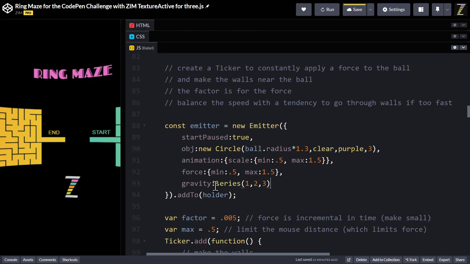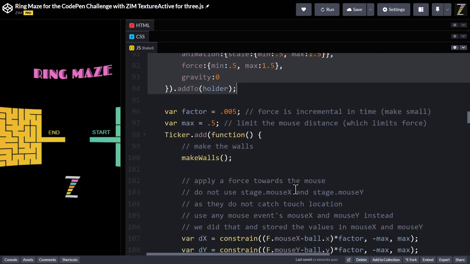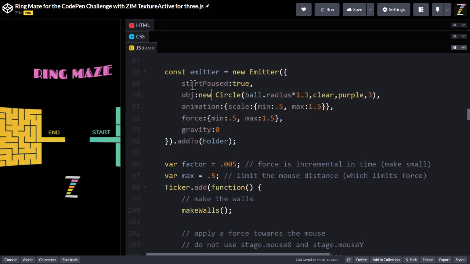So here we don't want that. We just want a gravity of 0. And this is just on the emitter. Okay, so that's going to emit some rings eventually. Did we start paused? And we start paused. So otherwise that would be going. So let's see what that looks like going. Run.